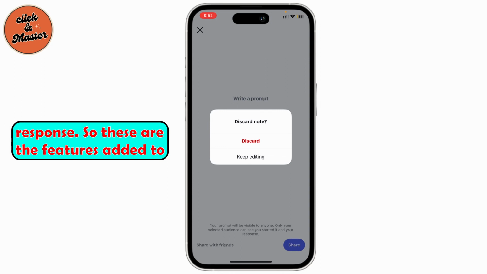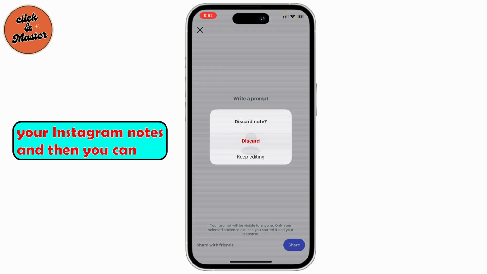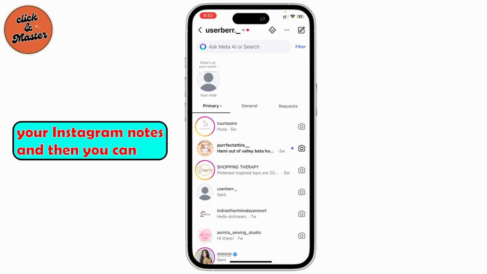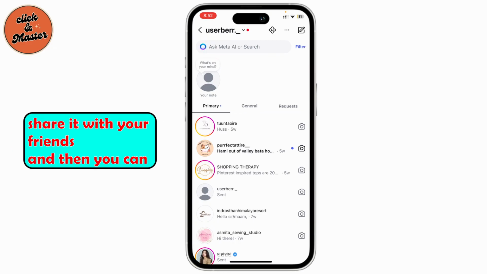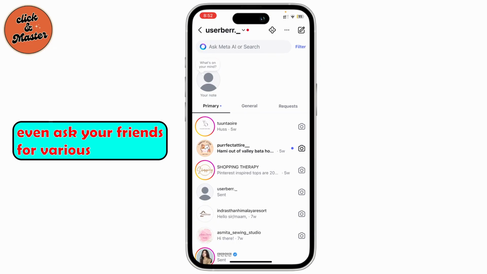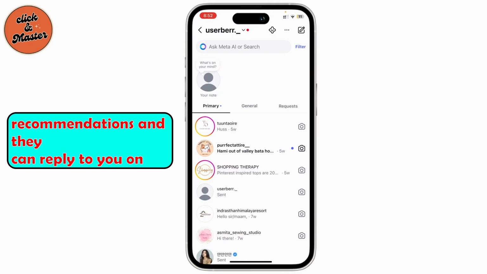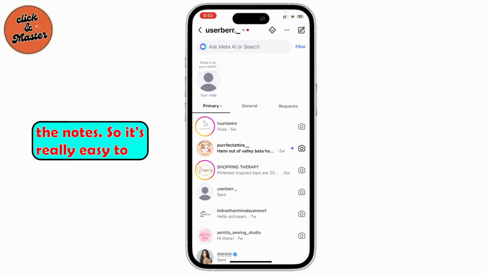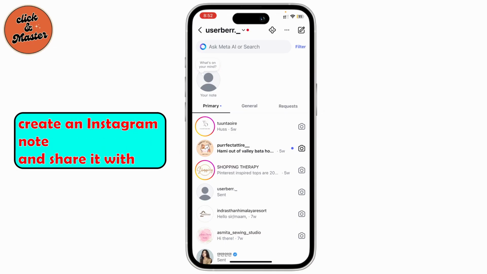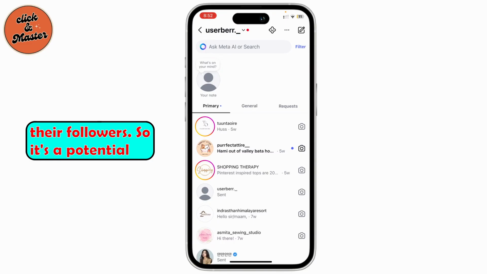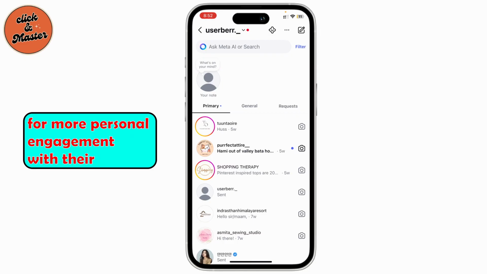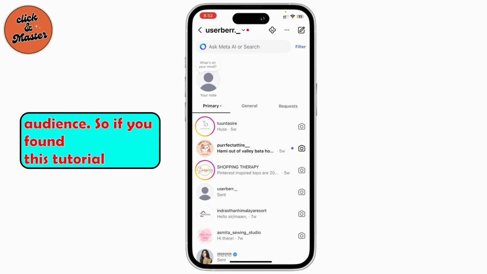So these are the features added to your Instagram notes, and then you can share it with your friends, and then you can even ask your friends for various recommendations, and they can reply to you on the notes. So it's really easy to create an Instagram note and share it with your followers. So it's a potential for more personal engagement with your audience.